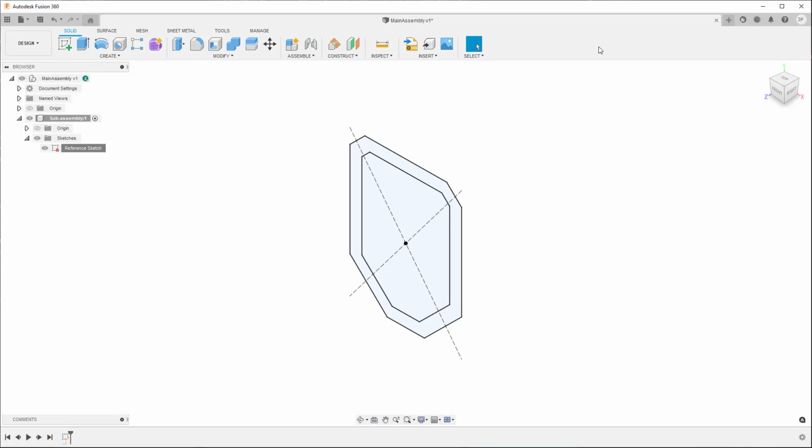Now you know how to create a sketch, identify the key features of a sketch, and locate the basic tools in the sketch environment in Fusion 360.